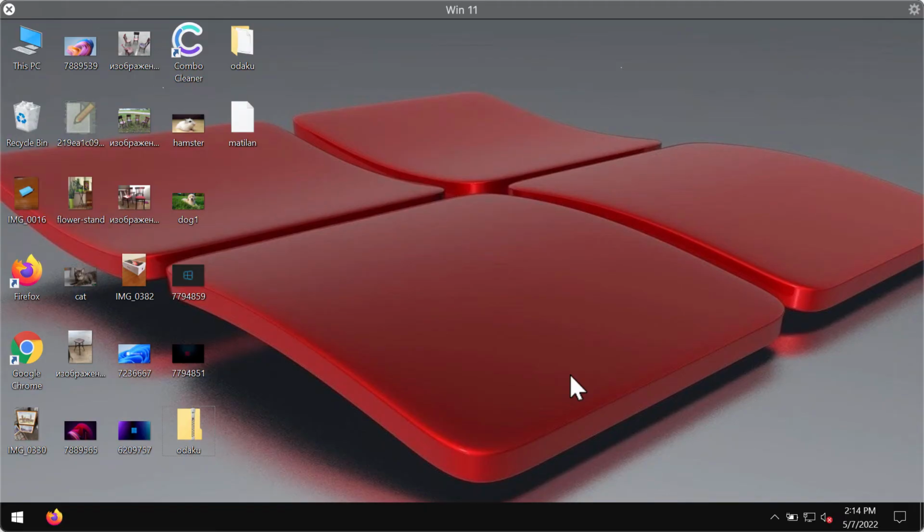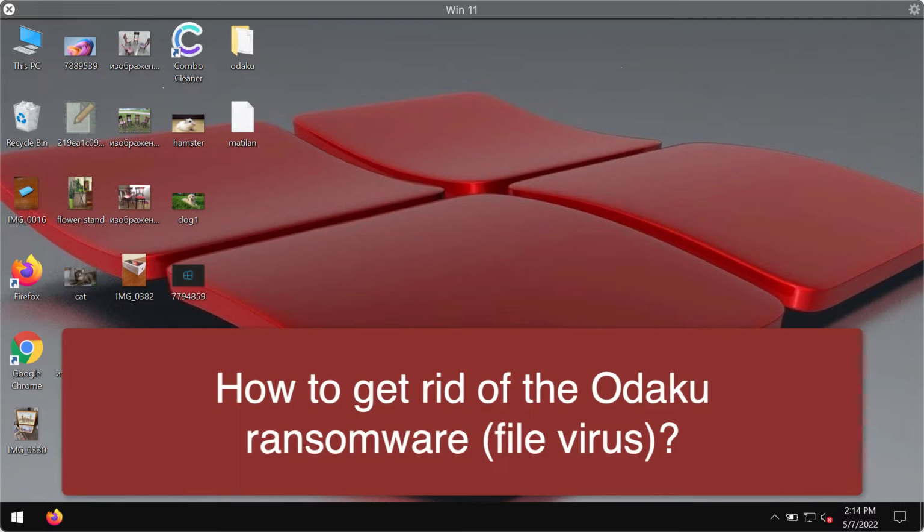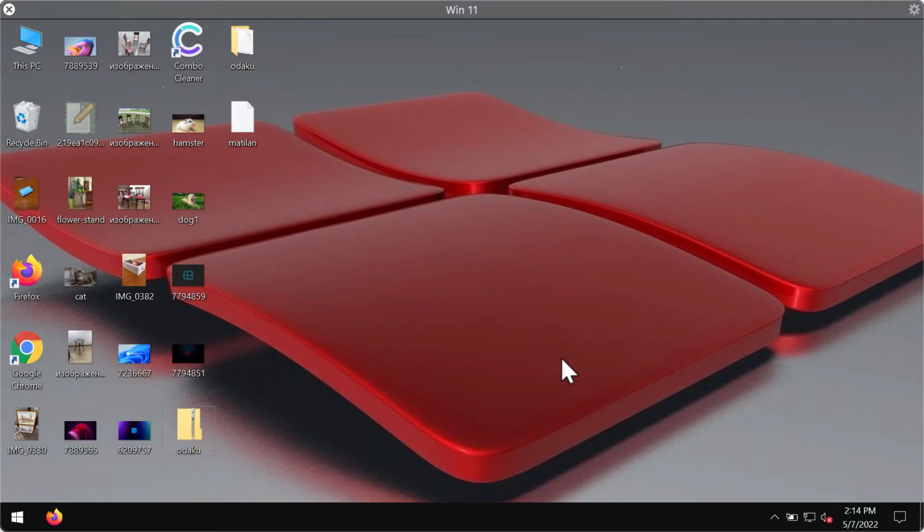In today's video guide, I will give you instructions that will help you to remove the ransomware called Odaku. Odaku is a ransomware type application that was discovered while we were inspecting new submissions to the VirusTotal database. We also found out that this particular application belongs to the Chaos ransomware family.